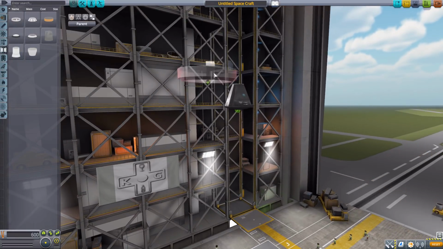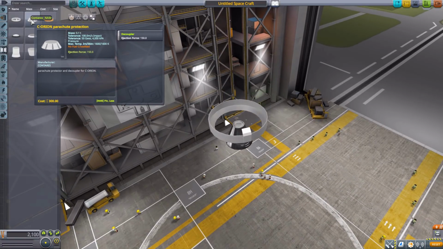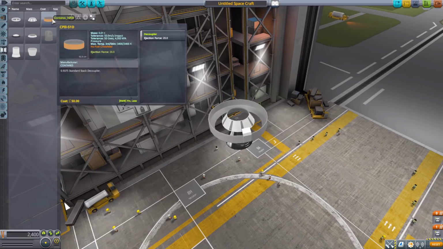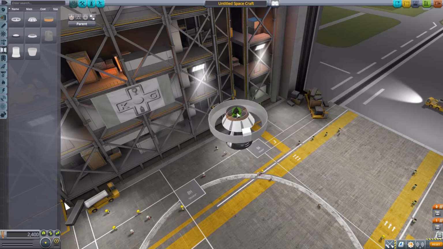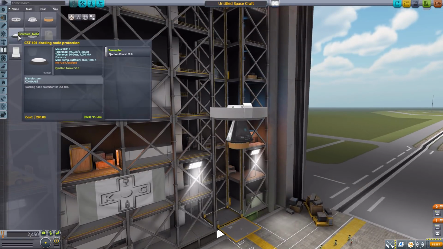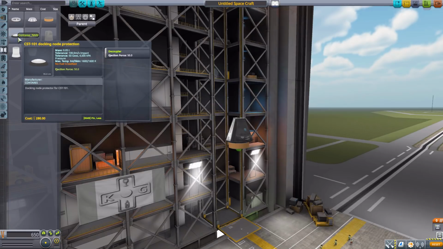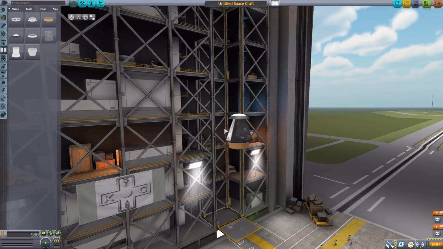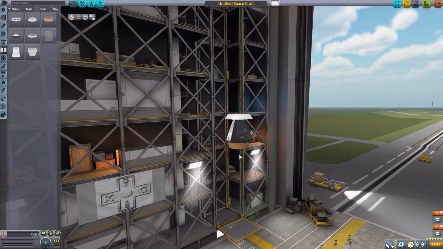The C-Orion fairing, which is just a lovely decoupler there. A C-Orion parachute protection, which is, again, another decoupler right there. We then have the CP2 S1D decoupler. Right, ooh, can't actually put it there. Down there, nice tiny little decoupler. We then have the, let's actually pop these off here, the CST-101 docking node protector. Again, a nice lovely little decoupler. And then the CST-101 parachute protector decoupler.